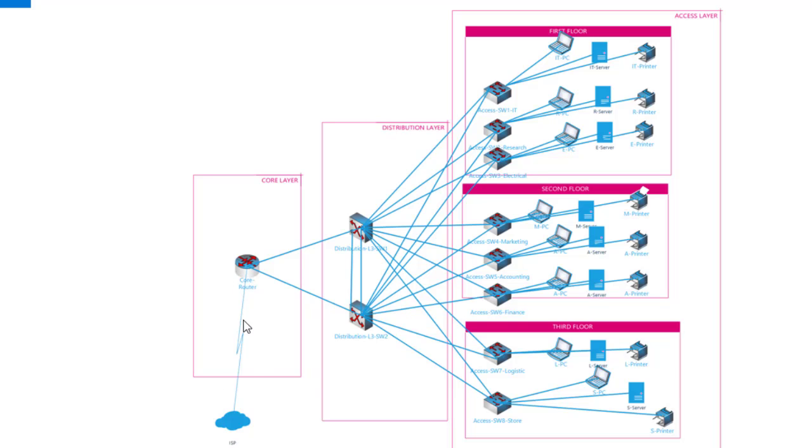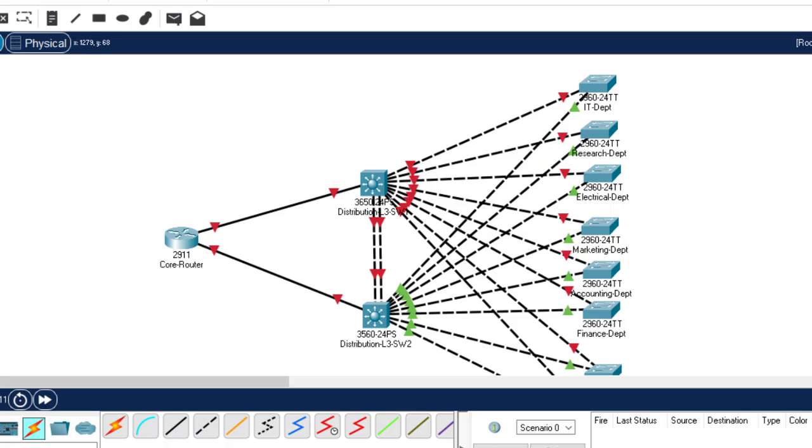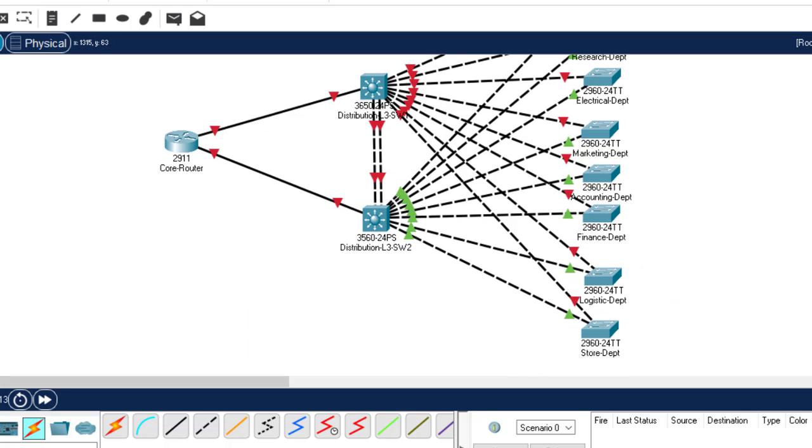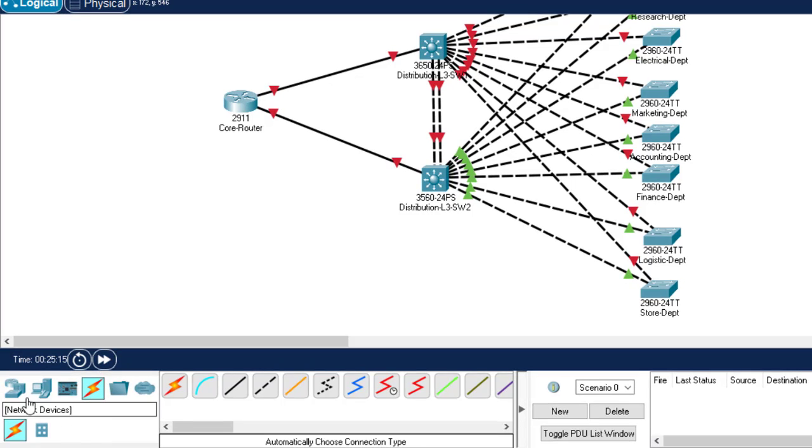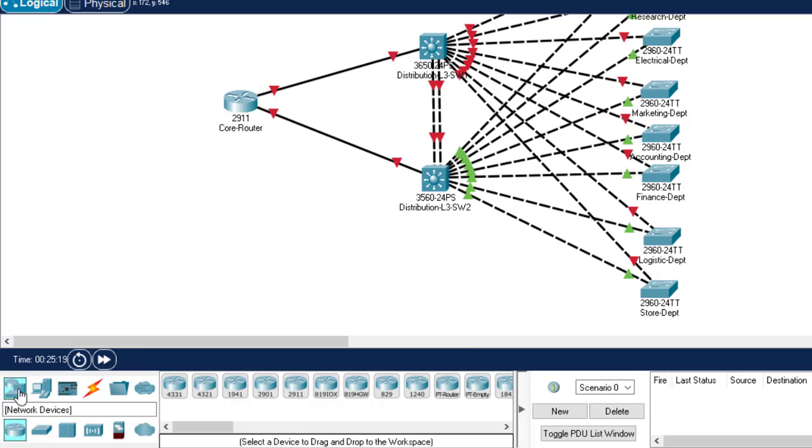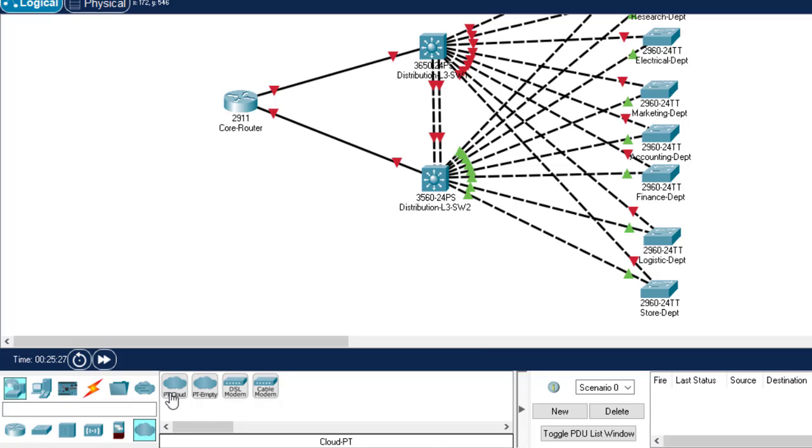Let's connect ISP first. Okay, internet service provider. So for the case of internet service provider, just come to network devices, okay, then go to cloud, right here, then choose this PT cloud, put it there, then name it as ISP. Okay, then we will connect it later.